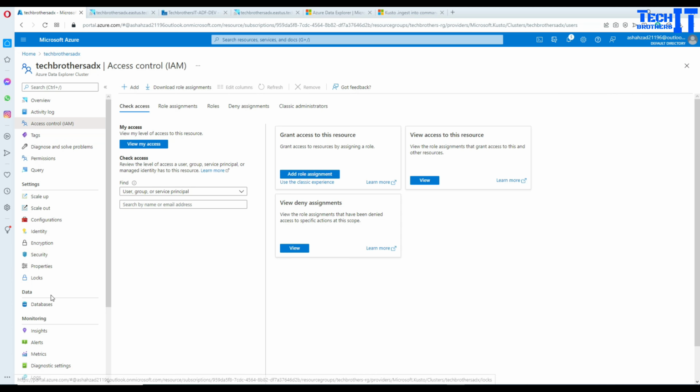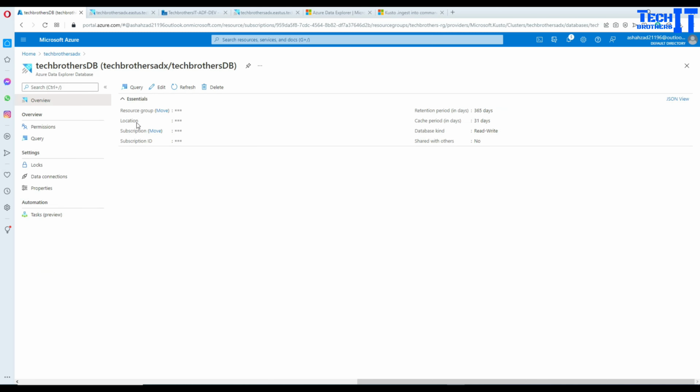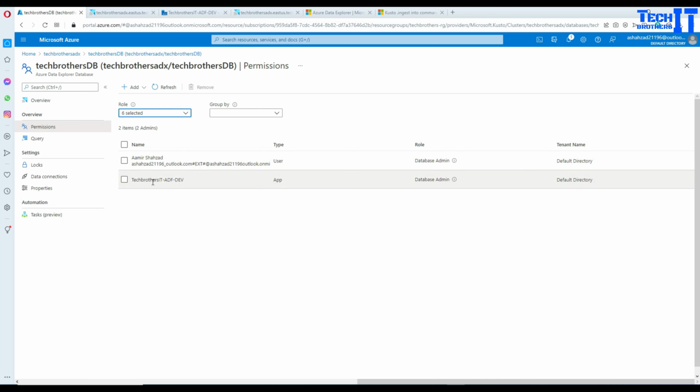Another thing I did: I went to the databases, clicked on the database, and provided the permission. I also added Azure Data Factory as database admin here. I could have given a different permission such as ingest and others, but I gave database admin.